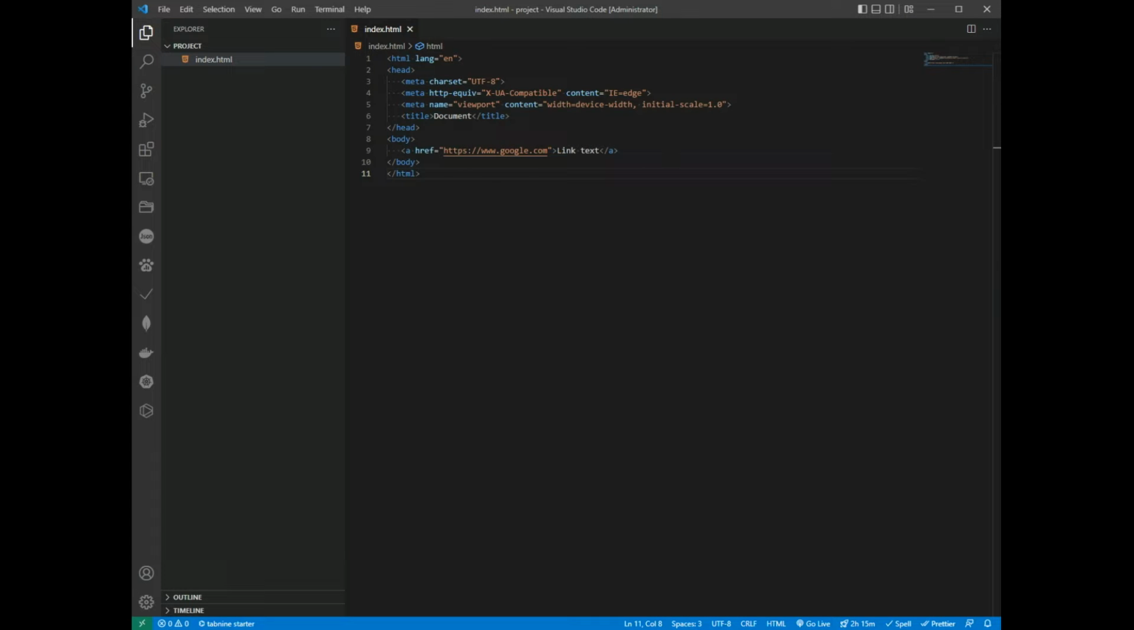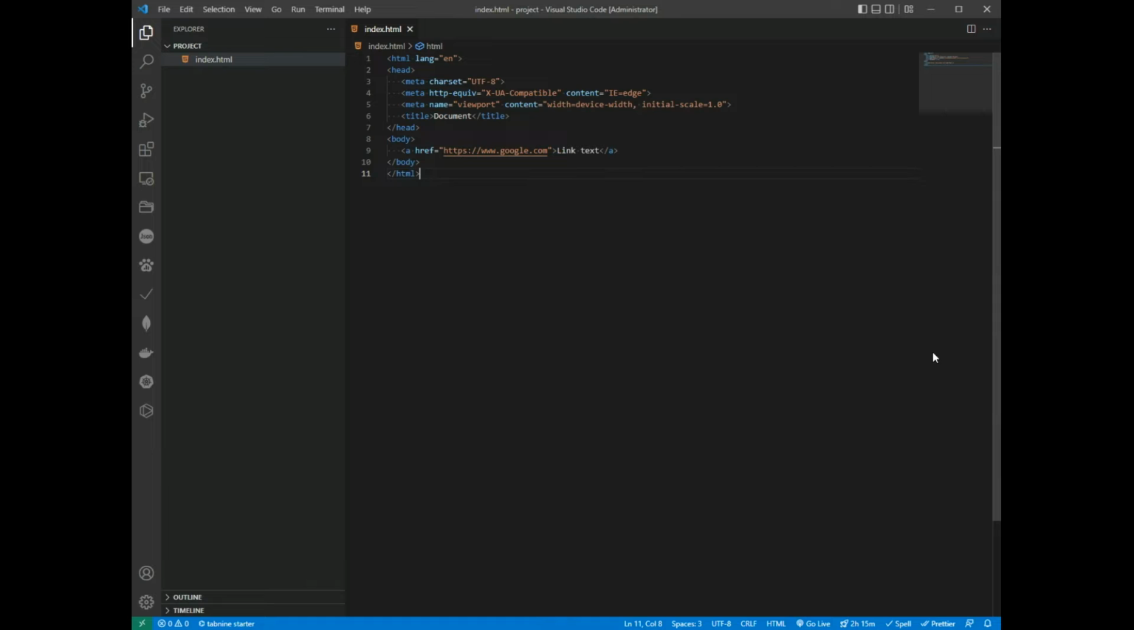By default, links will appear as follows in all browsers. An unvisited link is underlined and blue. A visited link is underlined and purple. This is purple. And an active link is underlined and red. Click on the link and the link is red. Links can of course be styled with CSS to get another look.